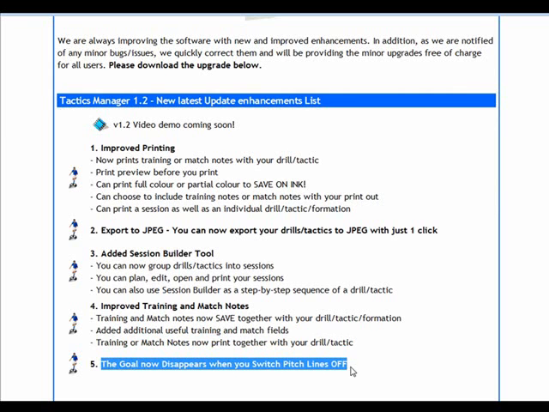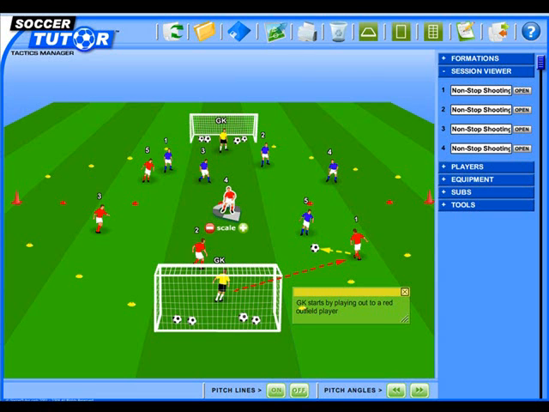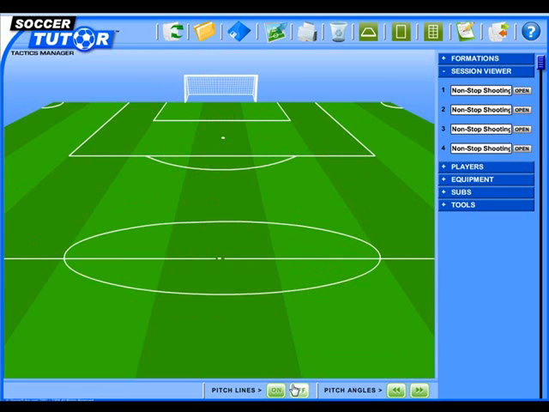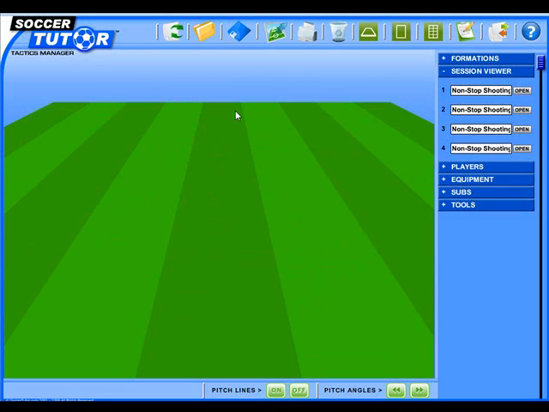The last thing we've done is now the goal disappears when you switch off pitch lines. So if I switch it on, you can see there's a goal that's just appeared in the background. If I switch it off, it disappears. So that just about covers the new features in version 1.2.